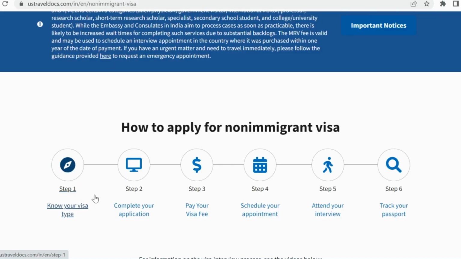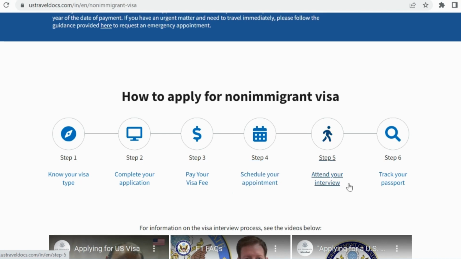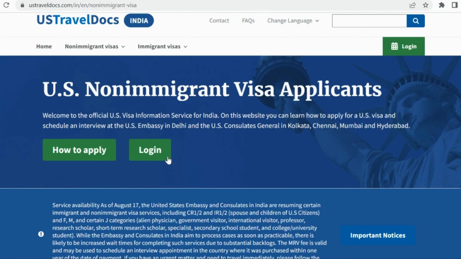Let me walk you through this. First step, B1 B2 visa. Second step, you complete DS-160. Third step, you come here, you pay your visa fee, which is $160. And fourth step, you schedule an appointment for your biometrics and your interview. Biometrics is simply you give your fingerprints and they take your photo. And fifth step is finally you attend your visa interview. So you can click on login.